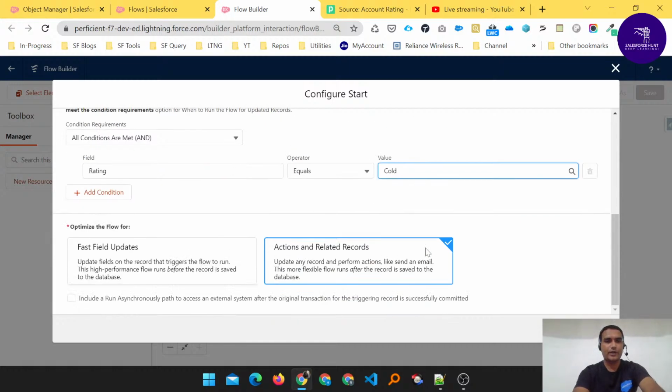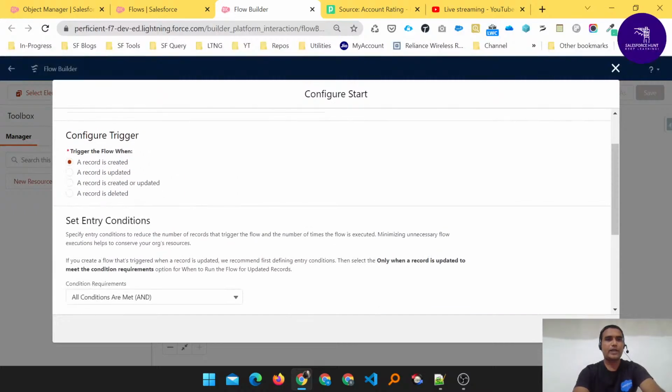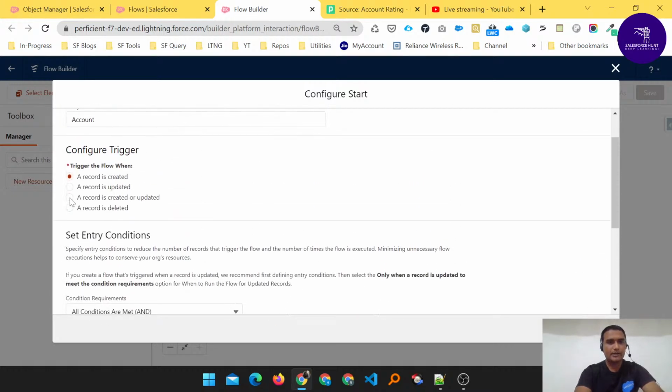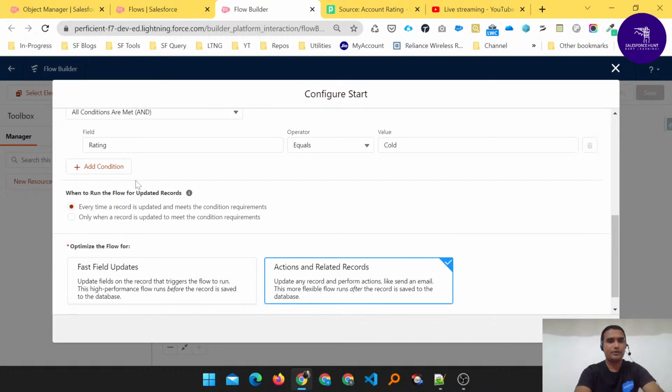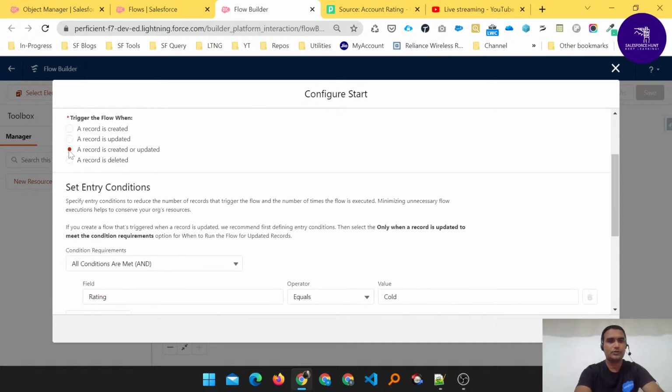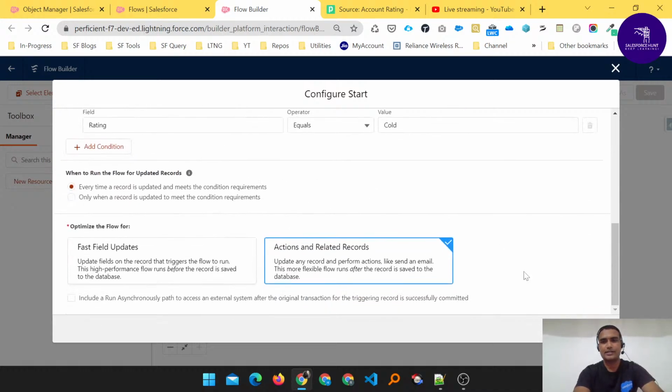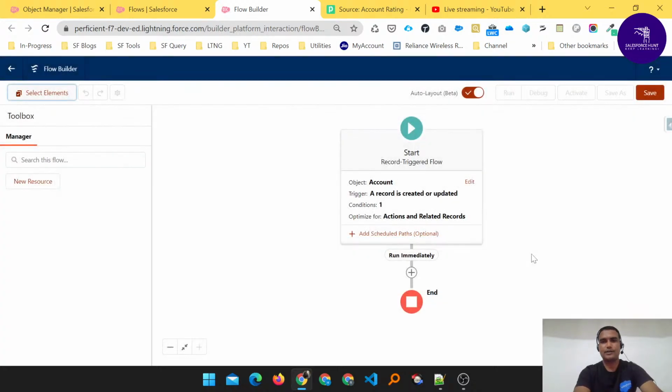And here you can see where you can execute this flow: configure triggers to trigger the flow when a record is created, updated, created or updated, or deleted. I want to choose this one, so click this radio button here, created or updated. So here you can see I chose created and updated, right? And now leave all the other things as they are. Now click Done. So here you can see our record trigger flow is created.